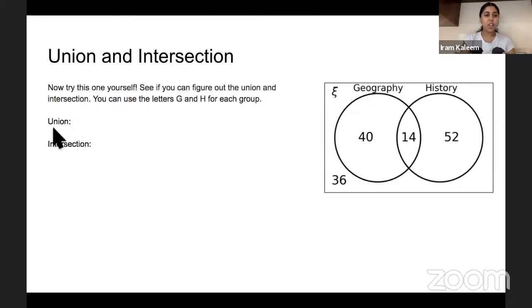Okay, so the union, as we just described, is everything in both G and H and both. So the union we'd say is 40, 14, and 52. That's the union, that's everything that is in G and in H and in both.